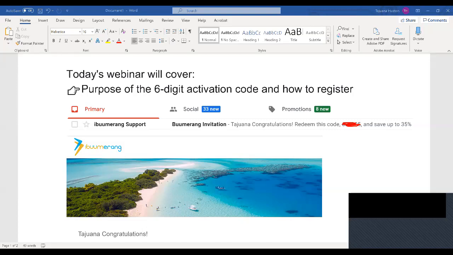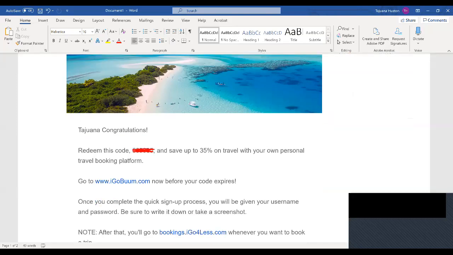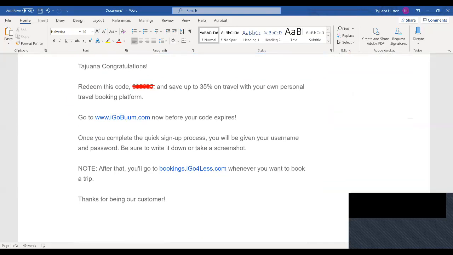Now, when I open up the email, here are the details. It says, Tawana, congratulations, redeem this code. It has your code there. It lets you know that you're saving up to 35% on your travel with your own personal travel booking platform. You're able to go to that website, which is igoboom.com, so you can activate it, but you have to do it before the code expires.